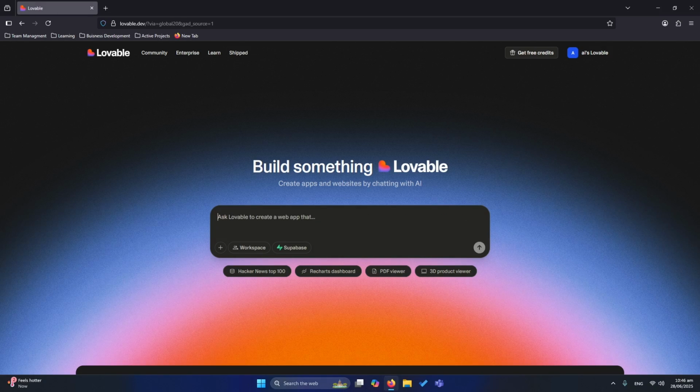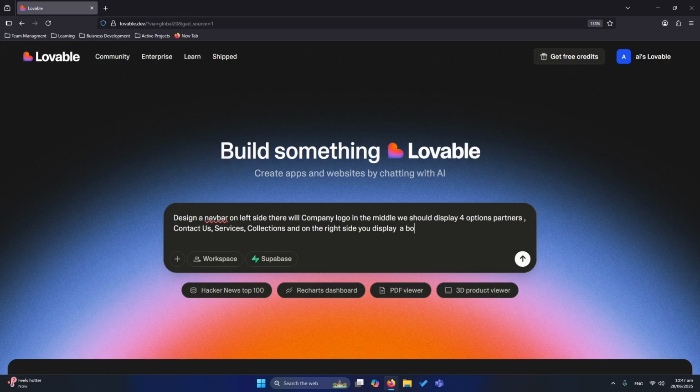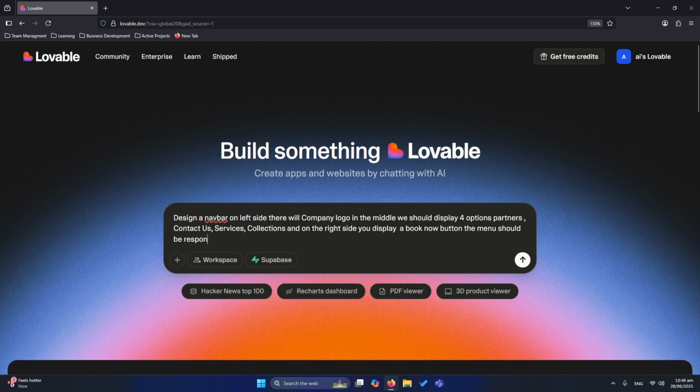So first of all, I will type here: design a nav bar. On the left side there will be a company logo. In the middle we should display 4 options: partners, contact us, services, or maybe collections. And on the right side you will display, let me zoom in a little bit, a book now button. The menu should be responsive on all screen sizes.